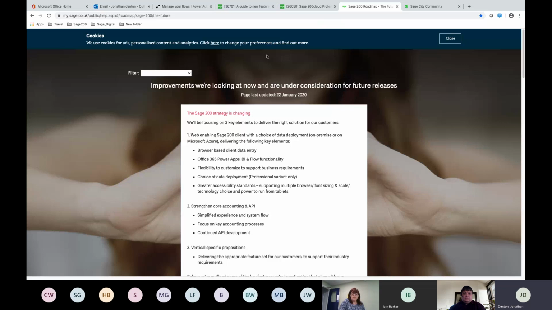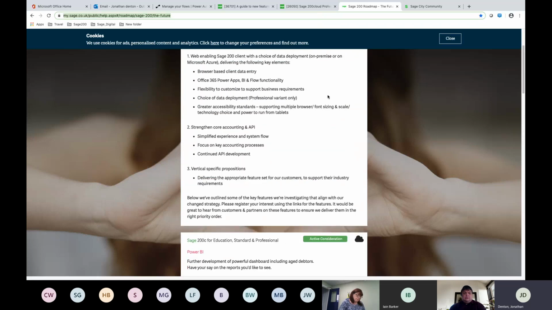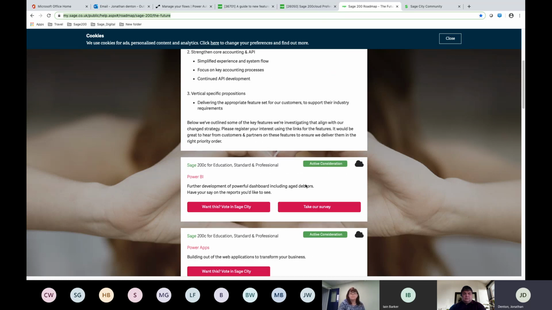But again, if you go into Google and look for the Sage 200 roadmap, it's on there through my Sage. What you'll see here is the future. This is effectively what I've read out to you on that slide. So again, if you want to go back and have a look, feel free.